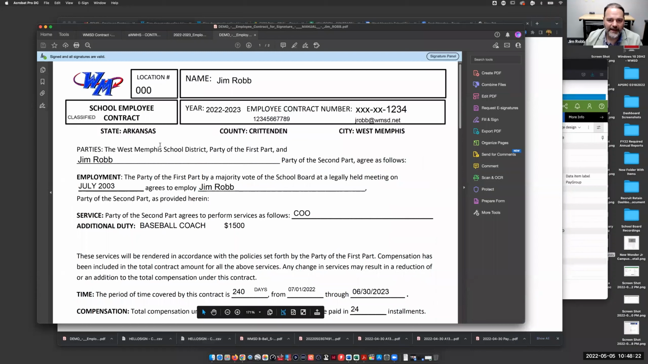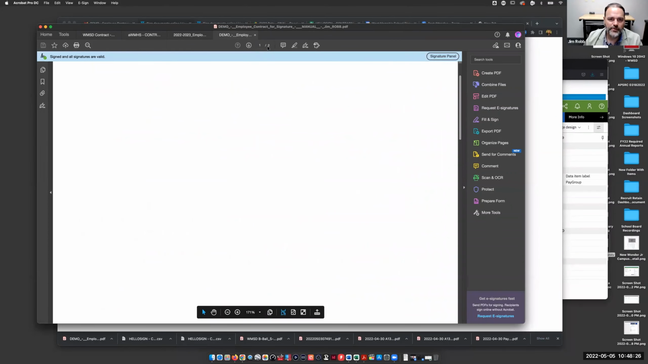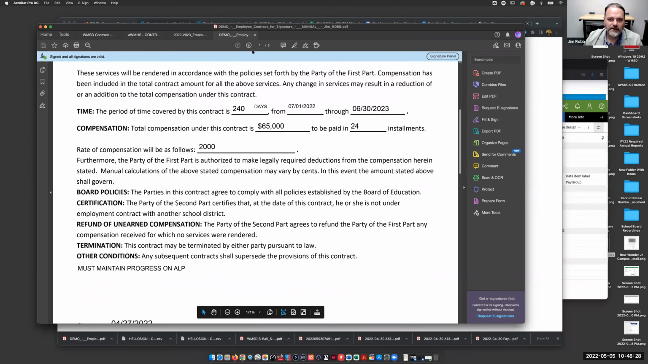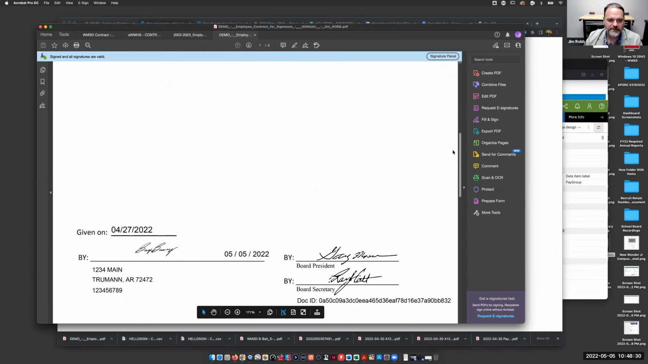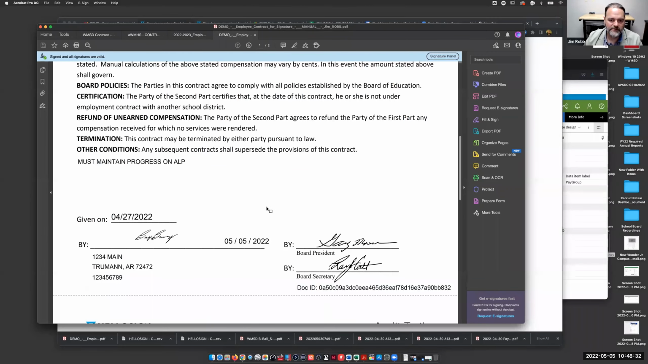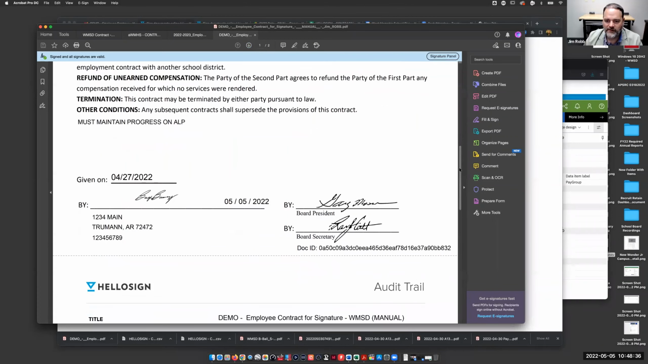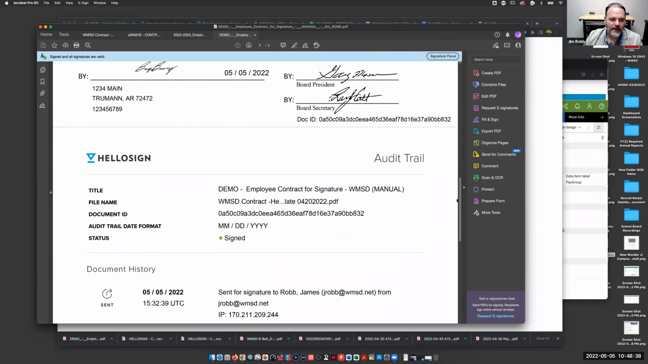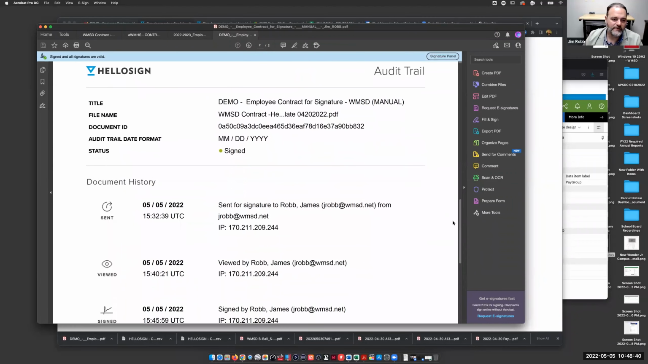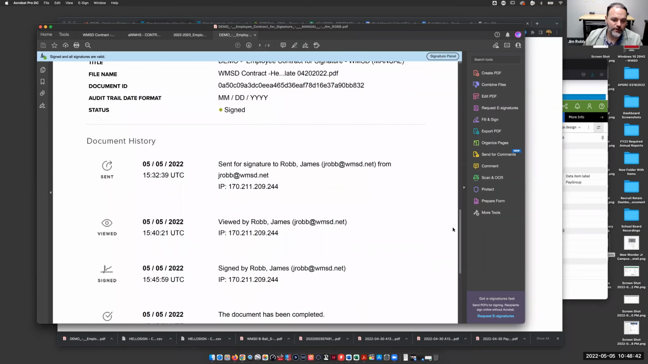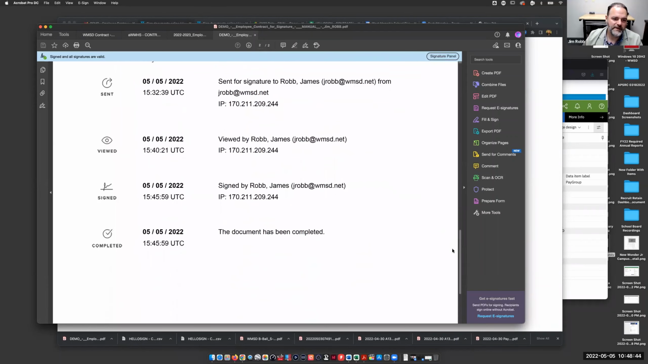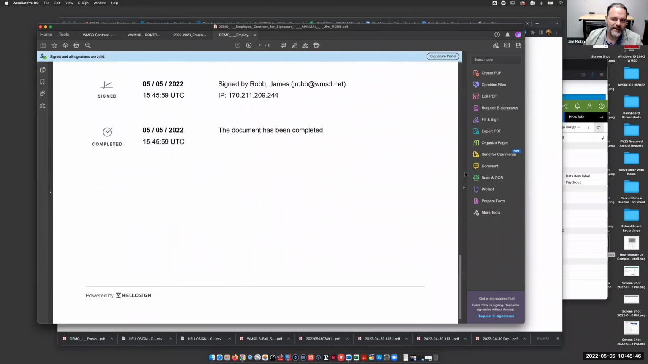So I'm going to bring up my demo. This is the contract when I downloaded it after signature. See, it's at 2 pages. Sorry, that's kind of slow. You can see my signature. And if I keep scrolling, you can see the audit trail. That shows when it was sent, viewed, signed, and that it's been completed. So that's a nice feature.